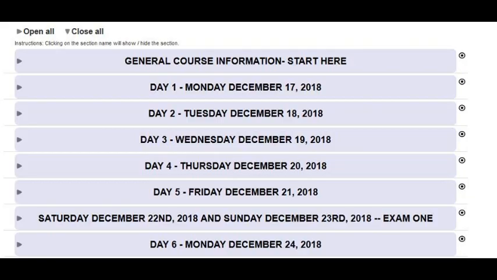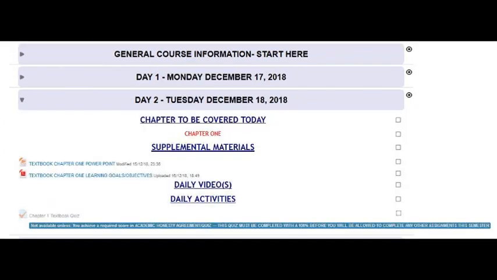Now, the way this course is going to be set up, it's going to be set up in what I call daily modules. Every single day of the week that we are in session this semester, there's going to be a block on the Moodle site that will say day 1, December 17th, day 2, December 18th, and so on and so forth. Every day is going to be listed. If you click on any one of those boxes, it will show you what chapter we're covering that day.